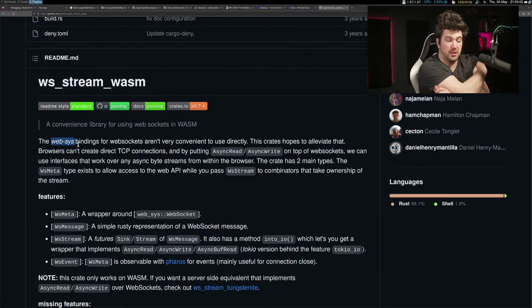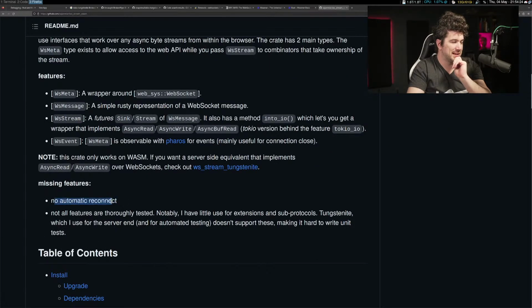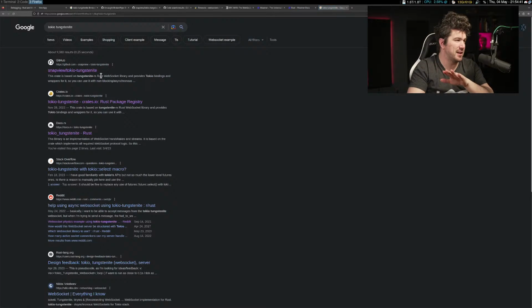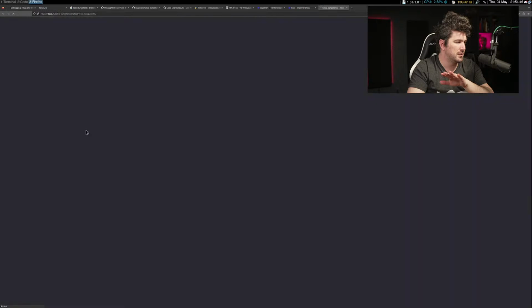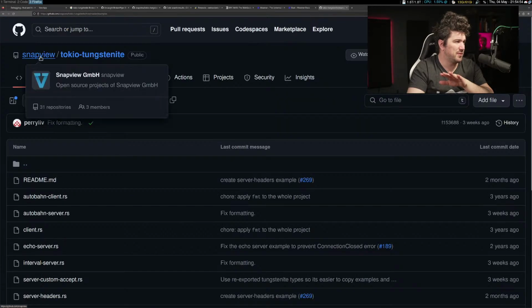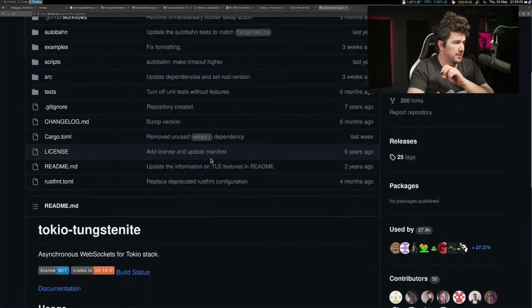So yeah, I can now do it with the Tokio Tungstenite. Yeah, see, this crate only works on... I just found this out. Wait, no automatic reconnect. That's hurting me. All right, let's just do Tokio Tungstenite. They probably have a client example that we can just copy and paste. I just want your repo. Is Snapview the people that make Tokio Tungstenite? I guess they are. All right.